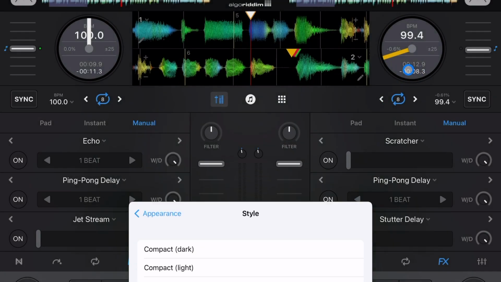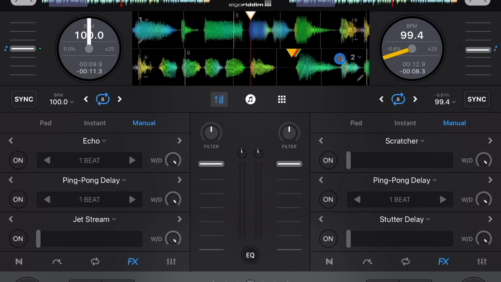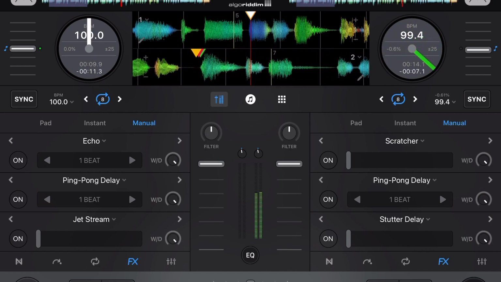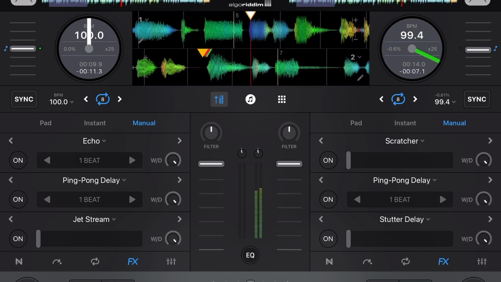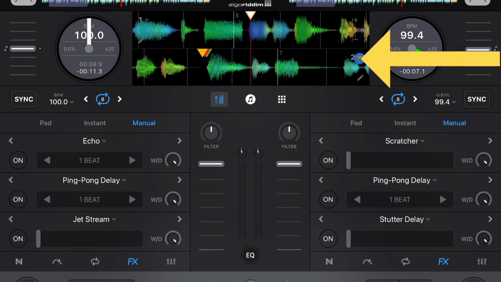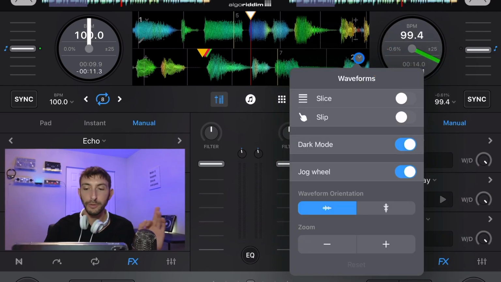Now, another hidden feature within this menu is over here in these waveforms. So we have these nice horizontal waveforms. When the song plays, you can see them go. They're also active just like a jog wheel. You could scratch and manipulate the music like that. If you press over here, the one and the two drop down, I made a dedicated waveform video, but I'm just gonna show you some quick stuff.